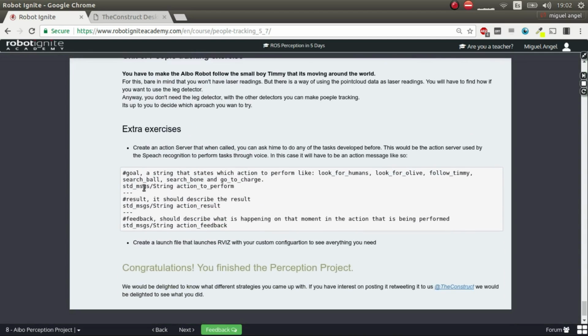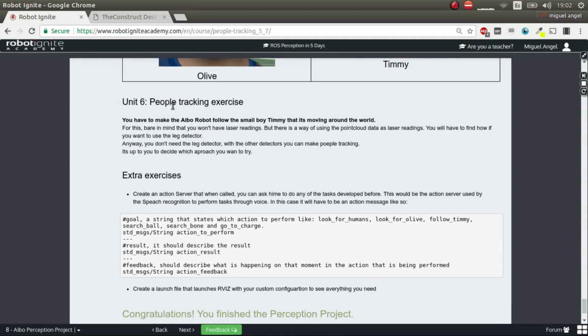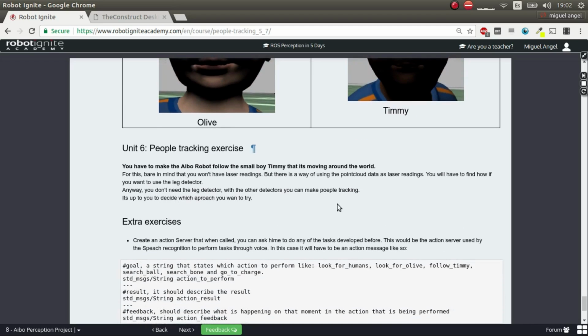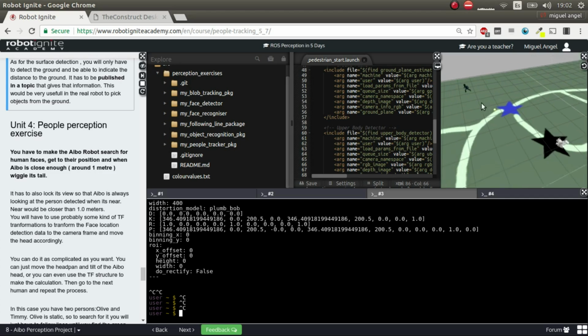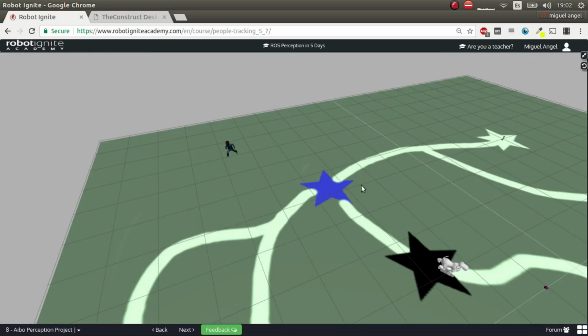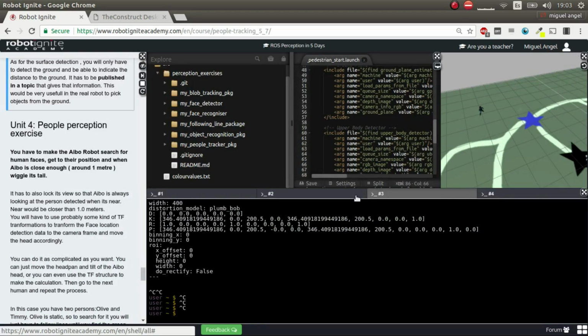And finally, Unit 6, which is the people tracking exercise, you have to track Timmy. You have to track this boy and try to move around and follow him. So the first thing you have to do is a searching for Timmy algorithm, and when you find him, more or less, then you have to start people tracking. Okay, fantastic.